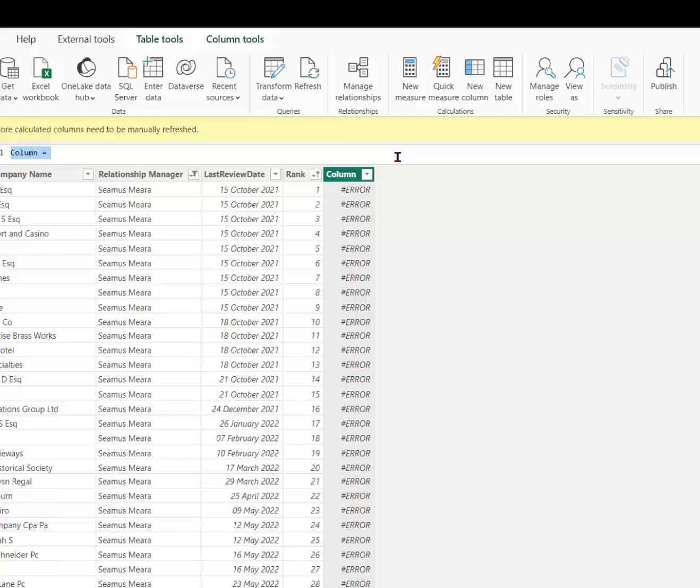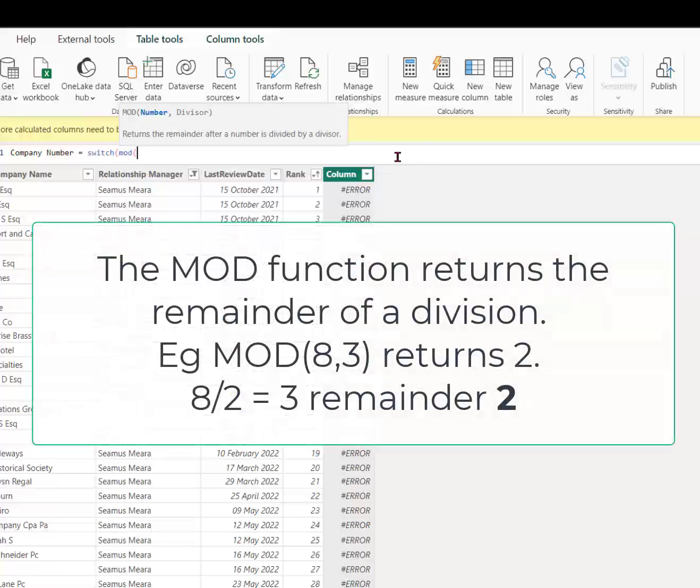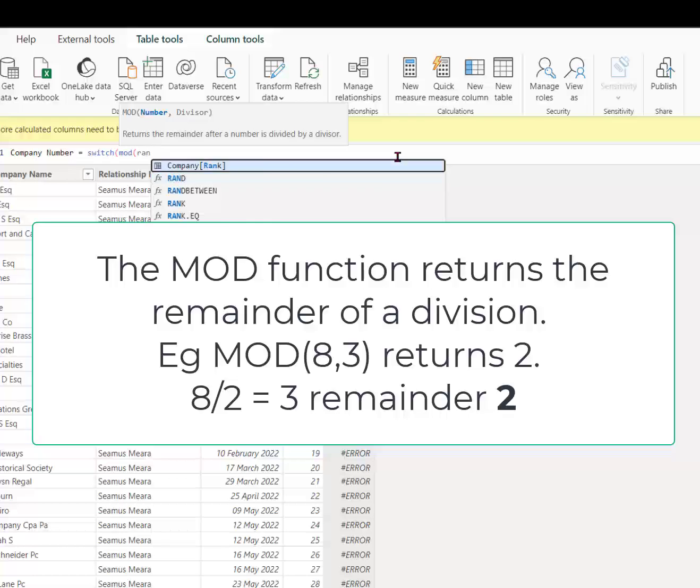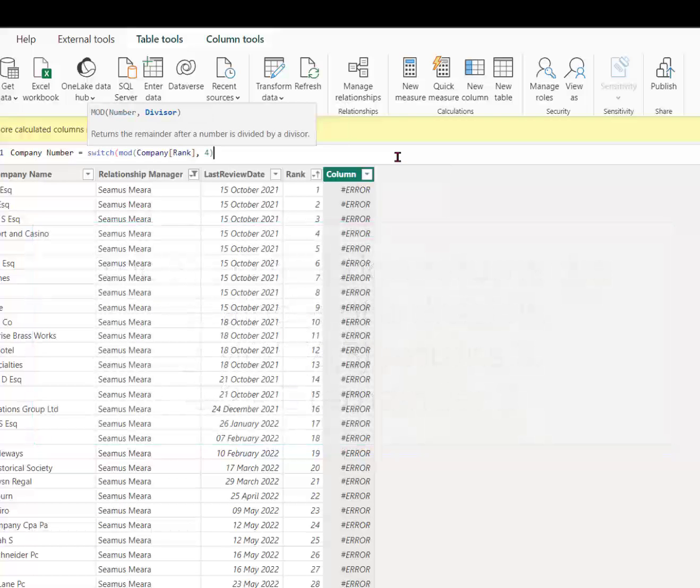So let's take a look at that. We're going to say company number is equal to SWITCH, and the expression I'm going to use is a MOD of the rank, where I'm going to divide that by 4. So if we divide 1 by 4, 4 will go into 1 0 times, leaving a remainder of 1. 4 will go into 2 0 times, leaving a remainder of 2. 4 will go into 3 0 times, leaving a remainder of 3. 4 will go into 4 once, leaving a remainder of 0.